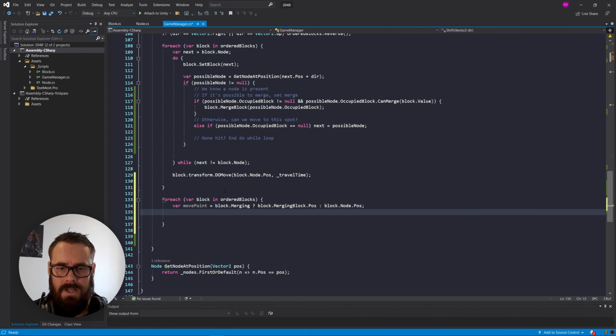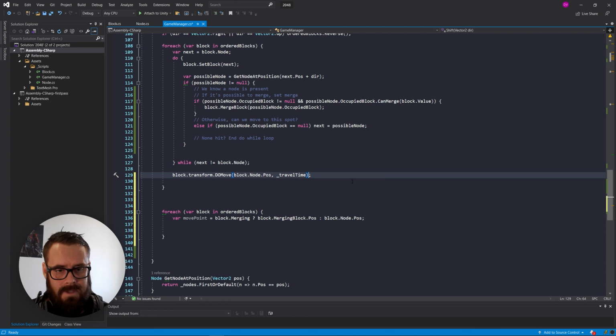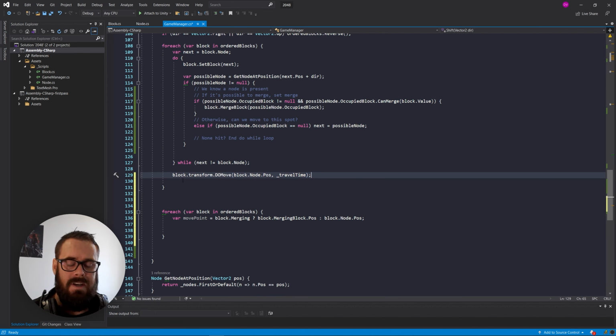Now, a beautiful thing about dot tween here is we can queue up a whole load of different animations and then get a callback when it's finished. So look here, we can actually say on the end of this dot on complete, right? And then we can actually run a function once this completes. So we can run this logic when this block actually finishes transitioning. But we actually need to do this for a whole load of blocks, don't we? So we need to know that they're all finished.